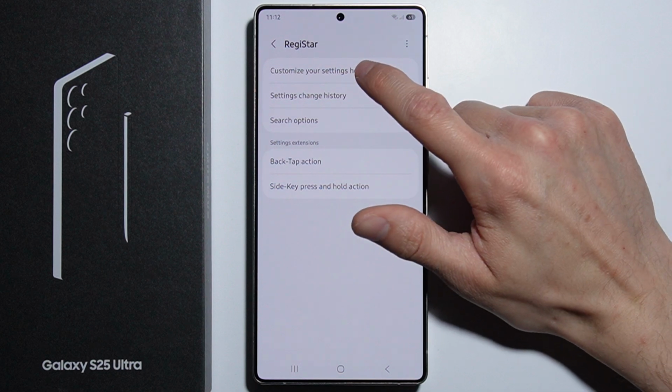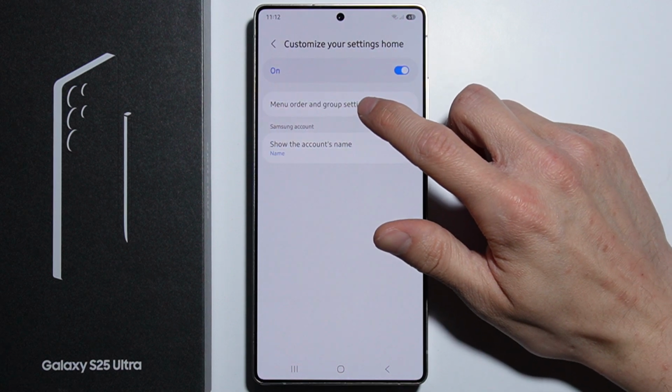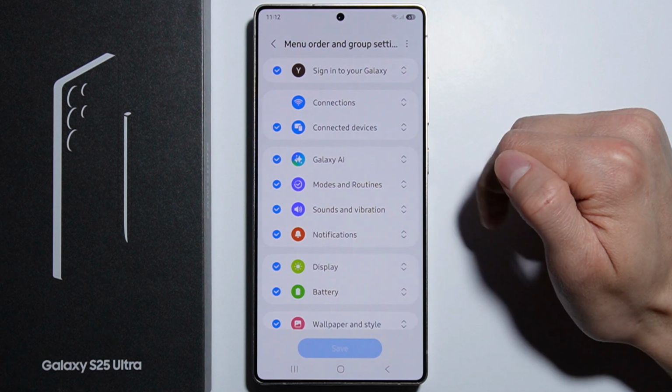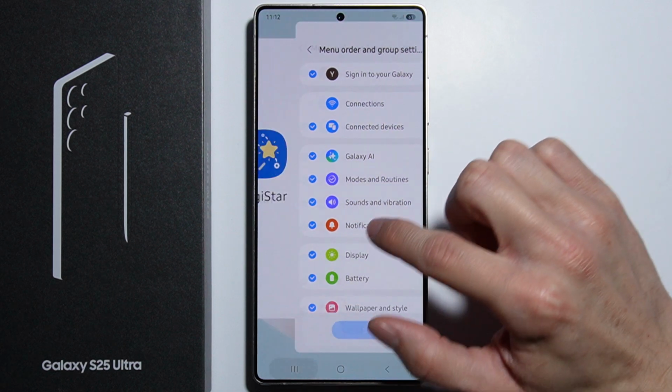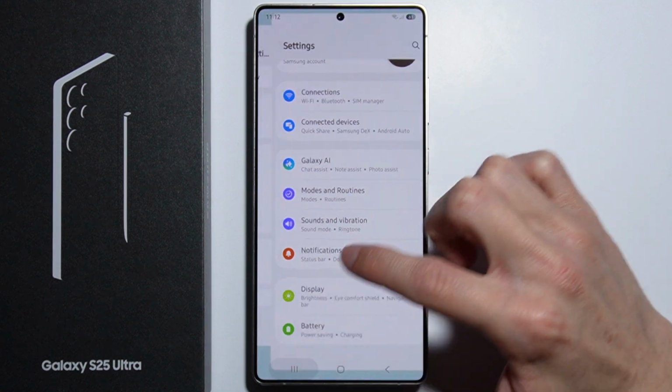And right now from here we go into the customize your settings home right here, and we go into the menu order and group settings. And right here, as you can see, we have the settings orders right here. Let me quickly show you.